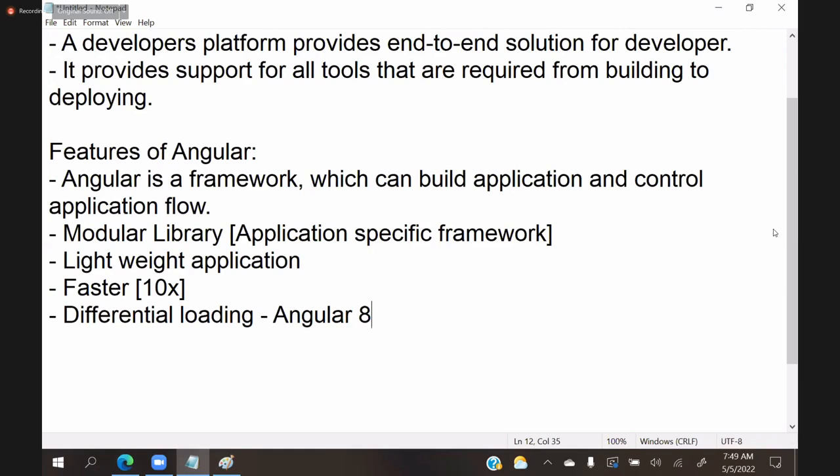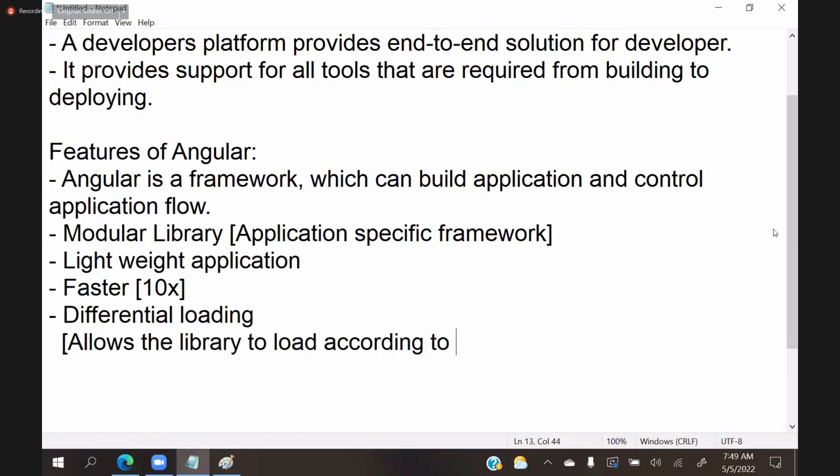So technically here, what is differential loading? Differential loading allows the library to load according to the browser. So it reduces the compatibility issues. That is another important feature, differential loading.